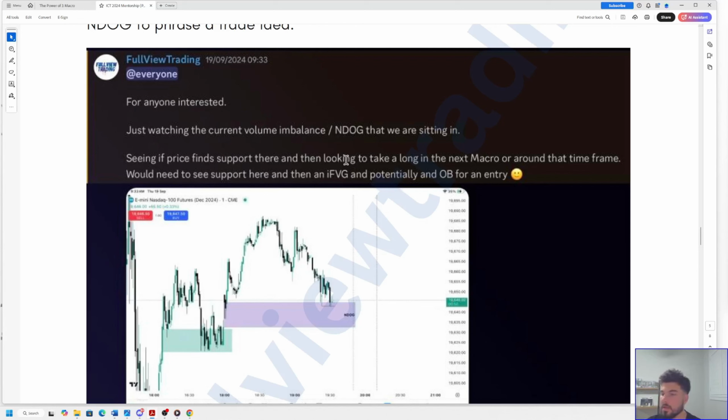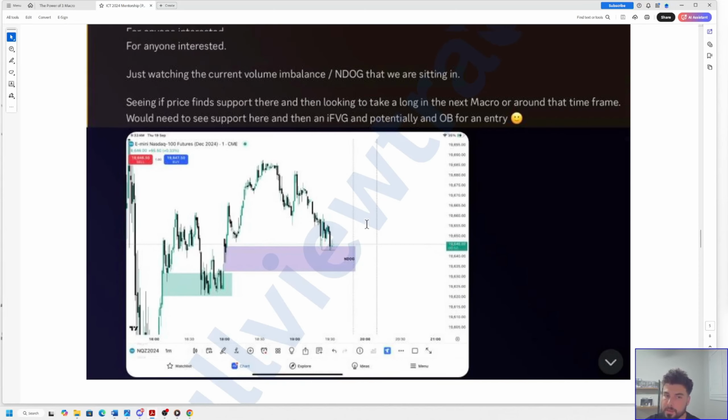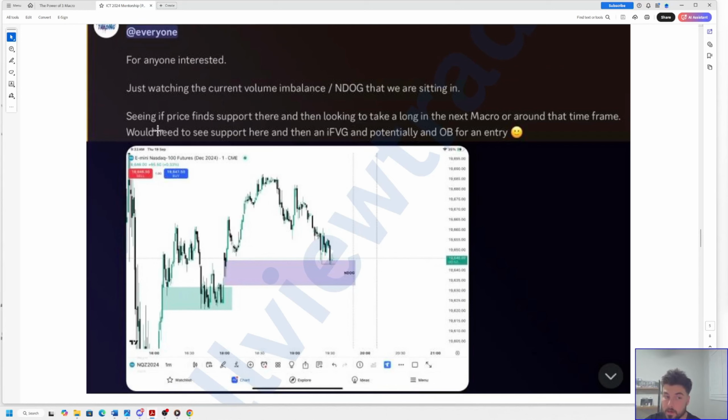Now, I want to say here, if anyone's interested, just watching the current volume imbalance or the NDOG that we're sitting in. And this is what the price looked like at that particular time. I said, I'm seeing if price finds support here. Again, NDOGs as support. And then I'm looking to take a trade long in the next macro or around that time frame. Would need to see support here and then an inversion fair value gap and potentially an order block for an entry.